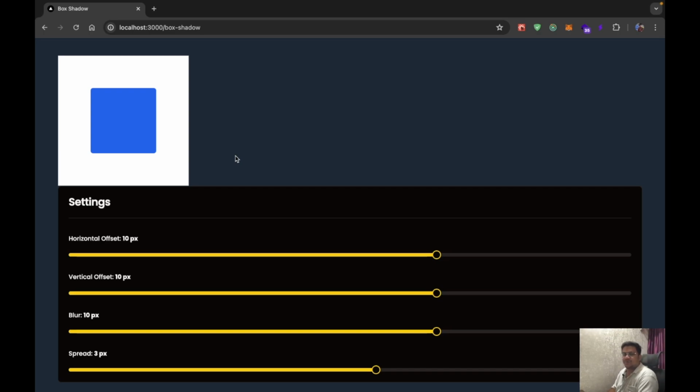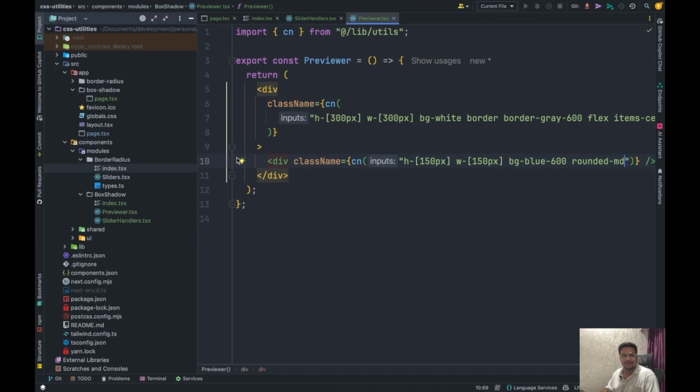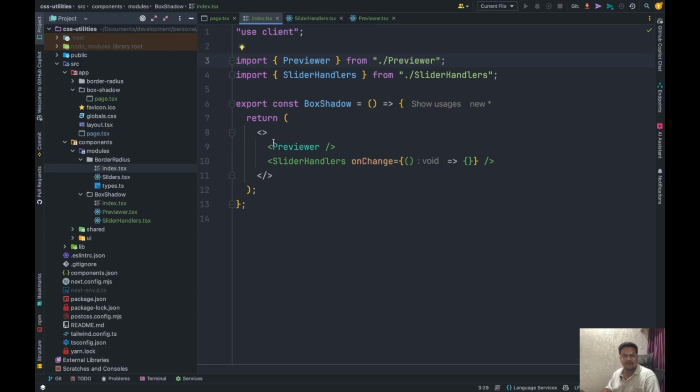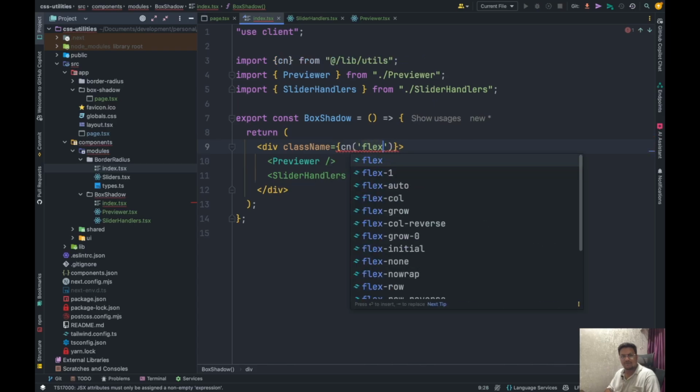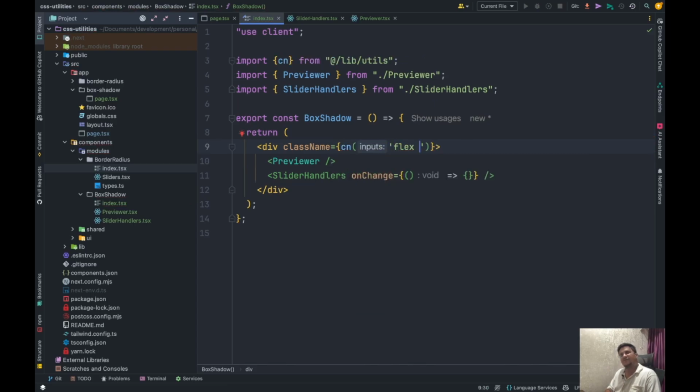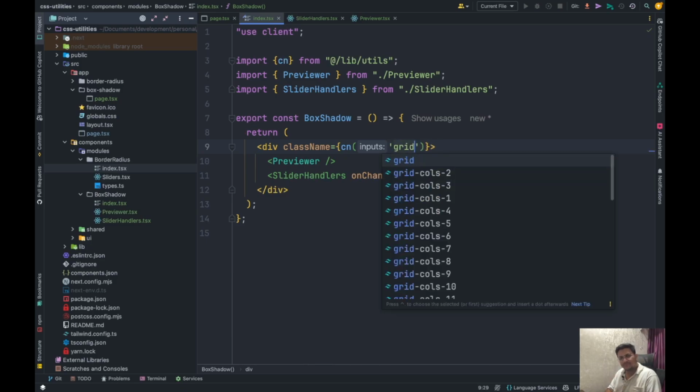So we have to now create the CSS and then apply it there. So let's do that. Add a div. Give this a class of flex, or maybe give this as grid.